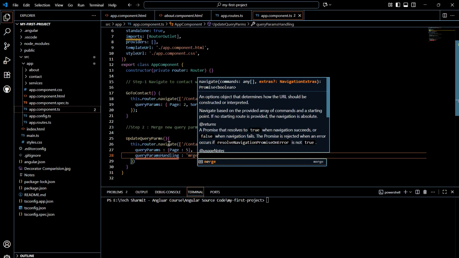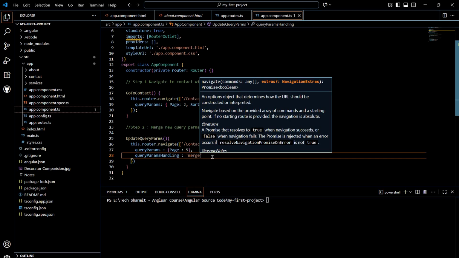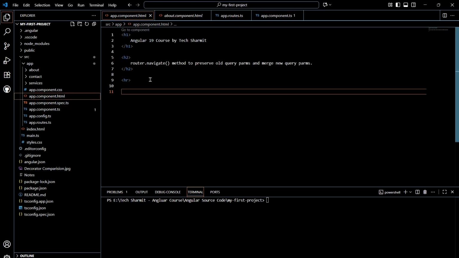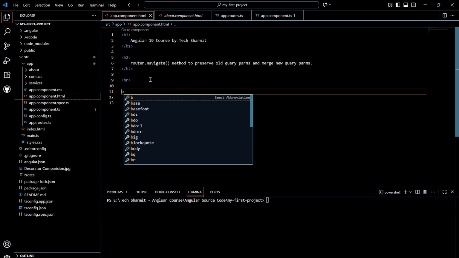So this is the new thing. Earlier we were used to have preserve here, but this time I'm using merge. That will help us to merge the output with the actual content. Okay, so this part is ready. Now let's go to the app.route.html file. Here we will define the button simply.